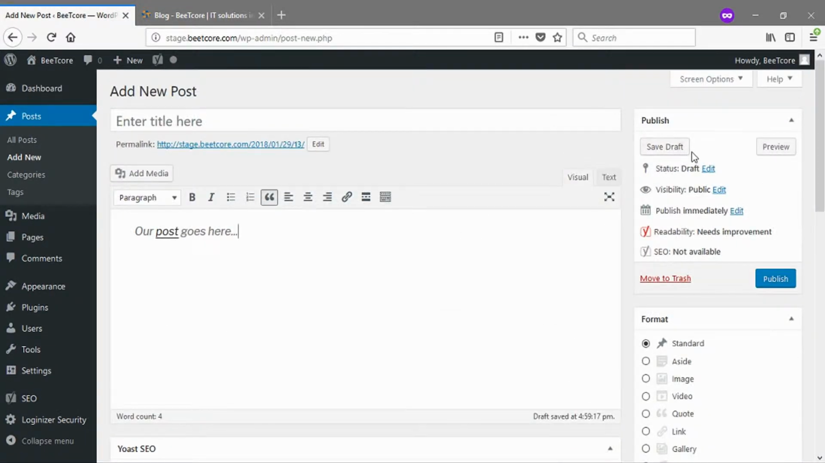Then let's go over to the right here. Now, if you're not done editing your post, you could also save draft here. You could use this to save draft. You could use this button here to preview how the blog post looks before you publish.